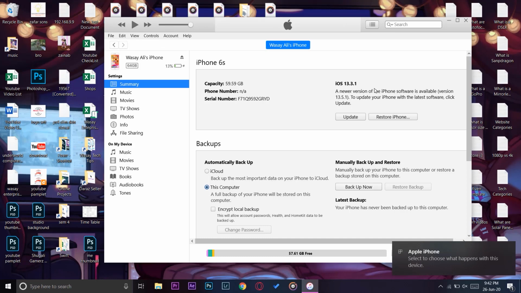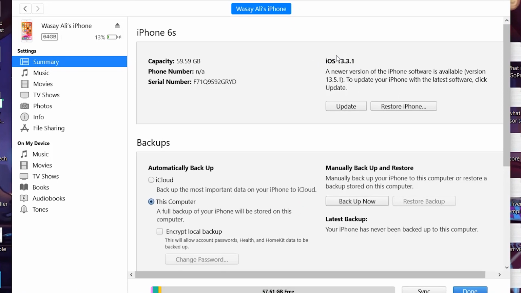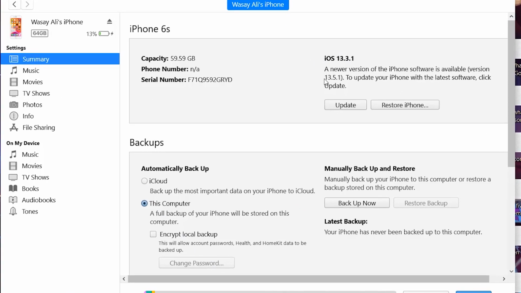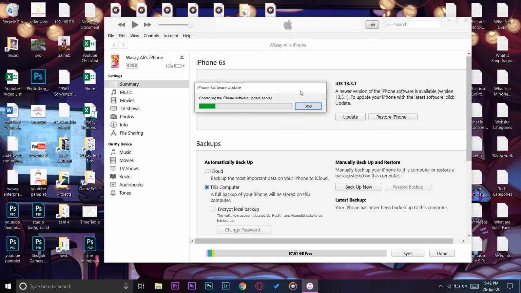and here on the right side it's showing iOS version 13.3.1. This is the version that is installed on your iPhone. And here it says a new version of iPhone software is available, version 13.5.1. So first of all, we're going to download this iOS version using iTunes, then we're going to install it to our iPhone. So I'm going to press on update.